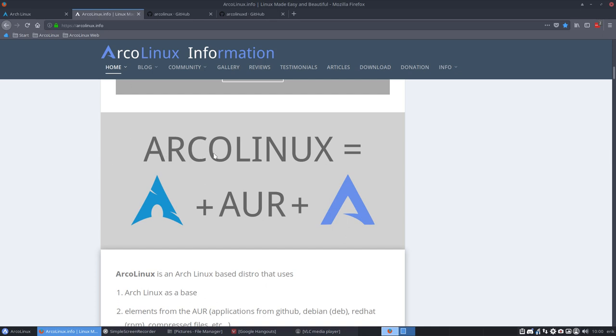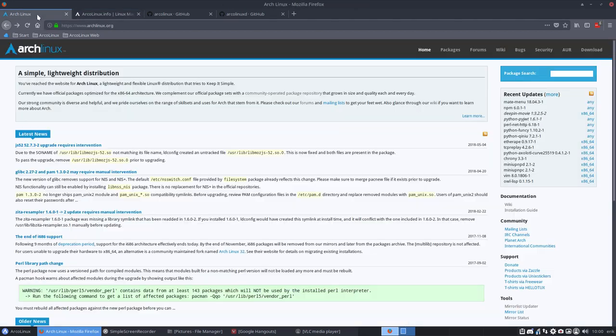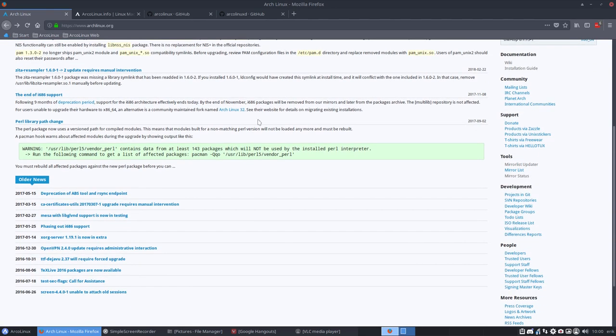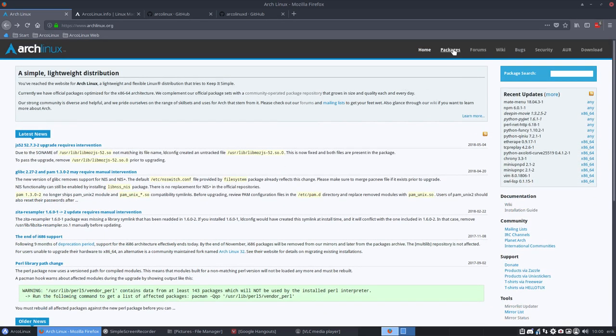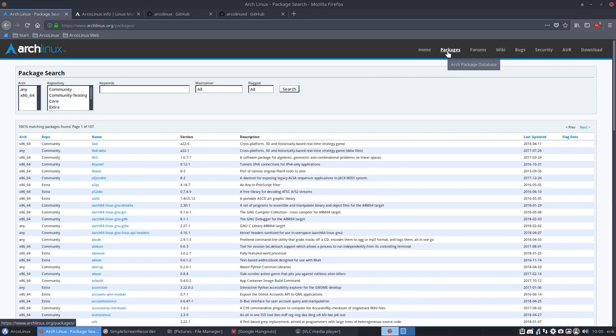It says here that ArcoLinux has been built up with three parts. It's been built up with Arch Linux, it's built up with AUR packages, and there are packages also from ArcoLinux itself. That means, let's tackle the first one. The first logo means Arch Linux. It's a simple, lightweight distribution, and you have lots of information here and lots of packages. And we all use, and all the Arch-based distributions use this bunch of files.